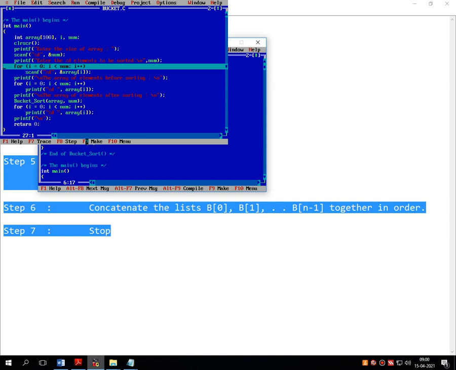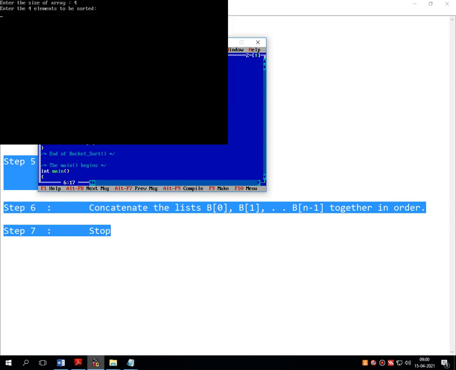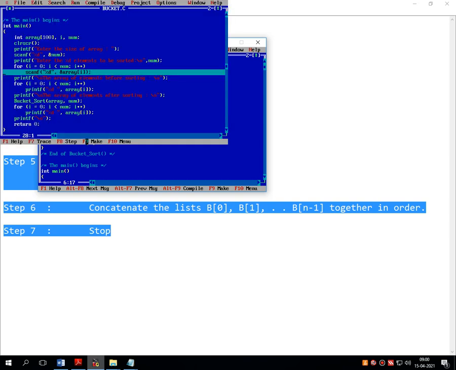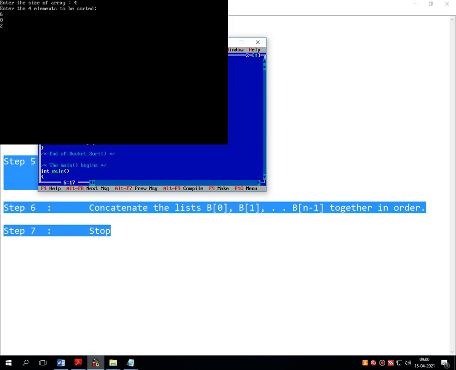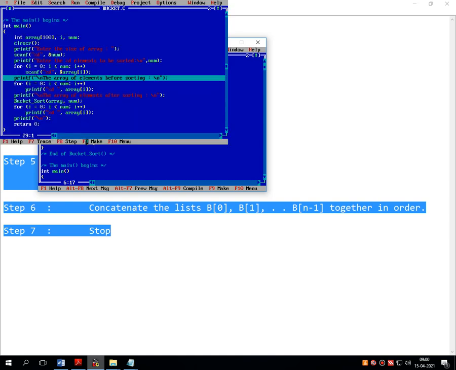Then one for loop repeats from 0 to less than number times. That means it will accept any 4 unsorted numbers from the user. Say for example I am entering any 4 unsorted numbers like 6, 0, 2 and 1. So all those numbers are going to be stored inside the variable called array of i.